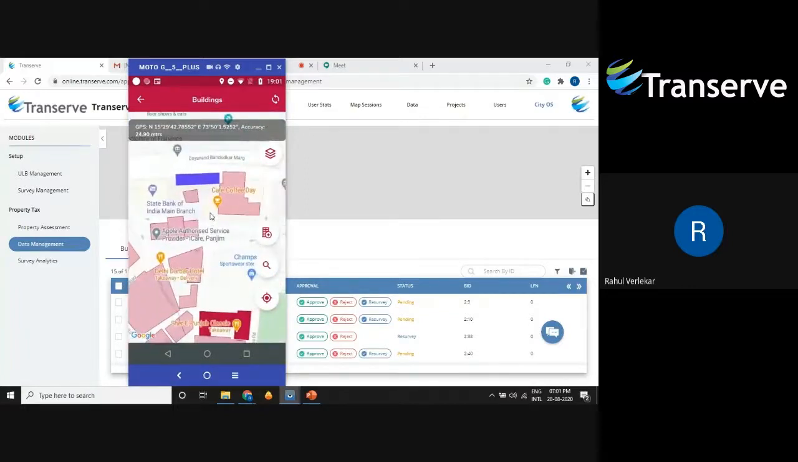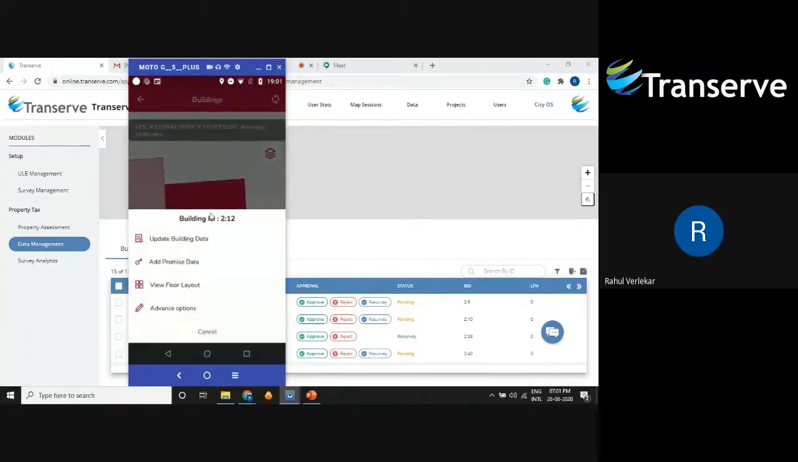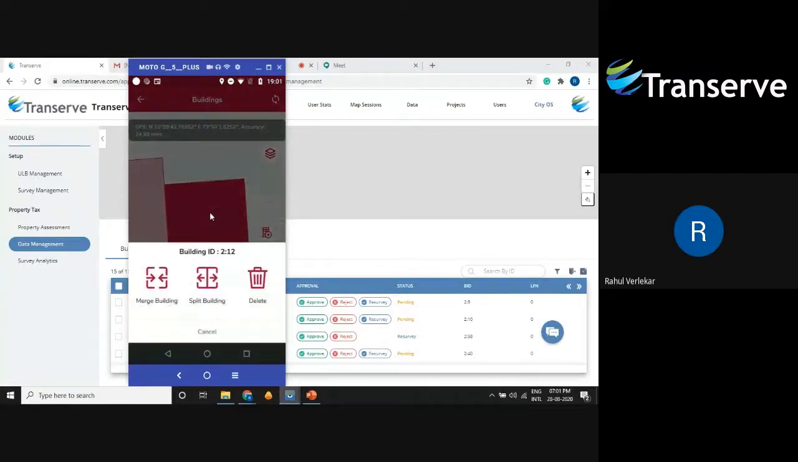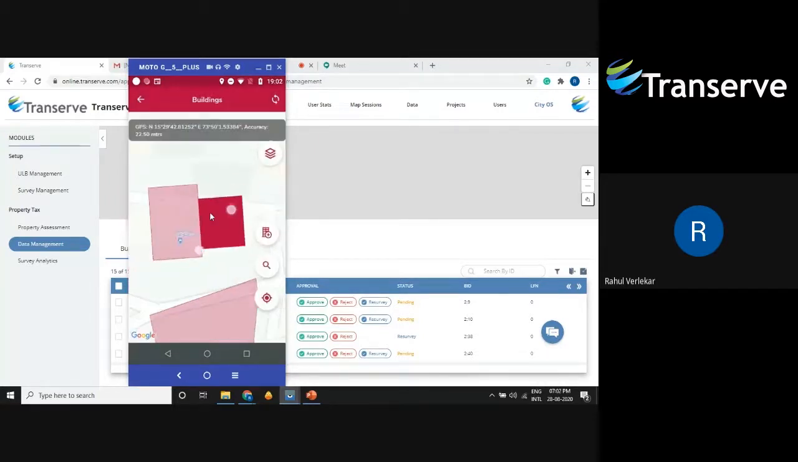So let's say I click on this building. I go to advanced options and I want to merge a building. Assume the data that you are getting, the base map, was done without a proper survey, and it was done by digitization by a GIS guy. While doing the digitization, what happens is the surveyor maps three buildings, but it's actually a single complex. It's actually a single complex that you had to map. And now you realize that it is one single complex.